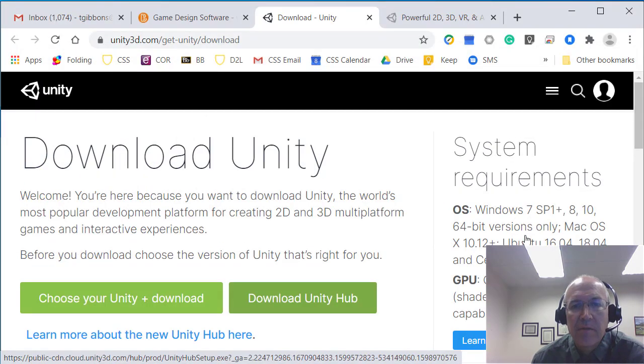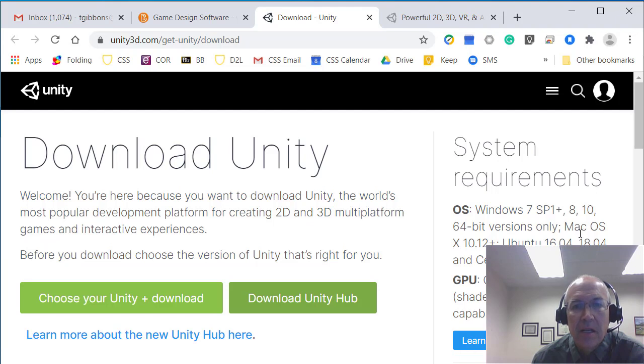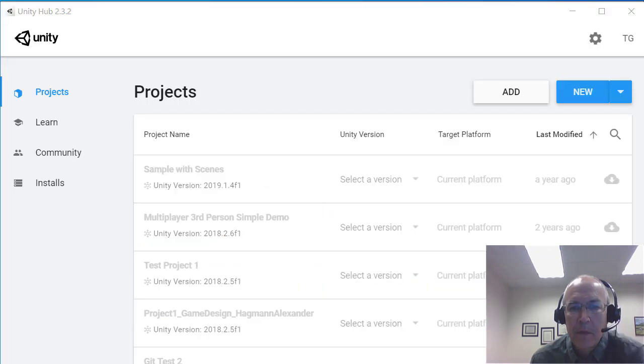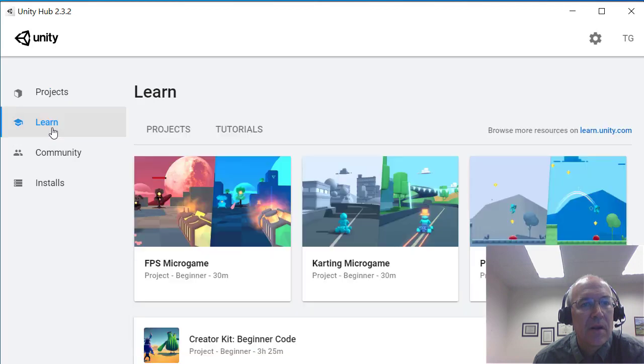Okay, I'm not going to download, but it's available for Mac, Linux, and Windows systems here. Okay, once you run Unity Hub, by default, it'll show you some of the projects. You probably won't have any projects initially, but once you start creating games and doing assignments, those will be listed here. Under Learn, there's a bunch of tutorials and stuff, and we'll actually be using some of these, the creator kits, for example, in our course.